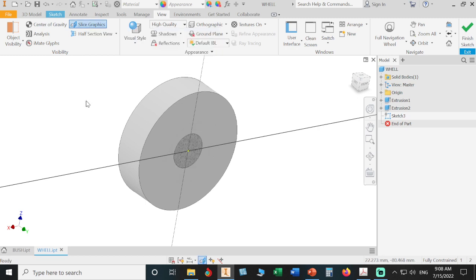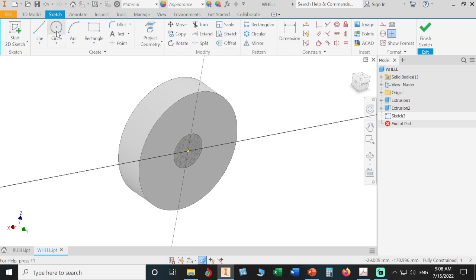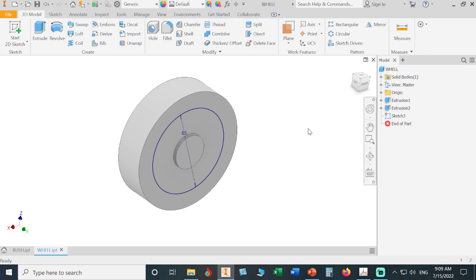If I click Slice Graphics, it takes out all the features that are out of my sketch face. You can, of course, use F7 on your keyboard. F7, it's the same. Here's my origin point. I'll go back to my sketch. Here's sketch. Okay, I'll sketch a circle, of course, at the origin, I'll give it 65. Finish sketch.